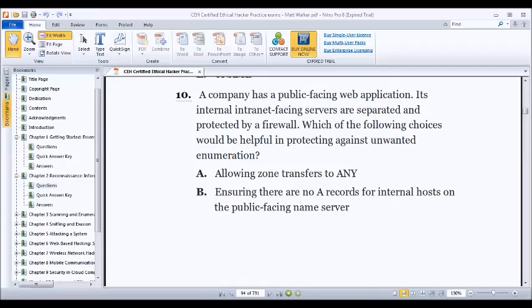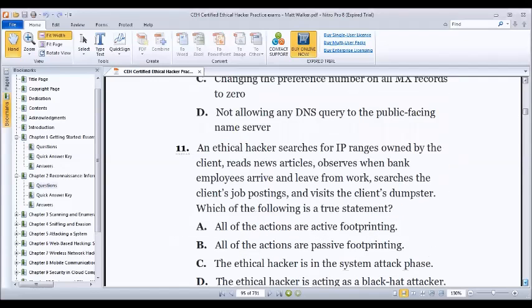Ensuring that there are no name records for internal hosts on a public-facing name server. All right. An ethical hacker searches for IP ranges known by the client, reads newspaper articles, observes when bank employees arrive and leave from work, searches the client's job postings, and visits the client's dumpster. Which of the following is a true statement? All of the actions are active footprinting? No, that's definitely wrong. All the actions are passive footprinting.